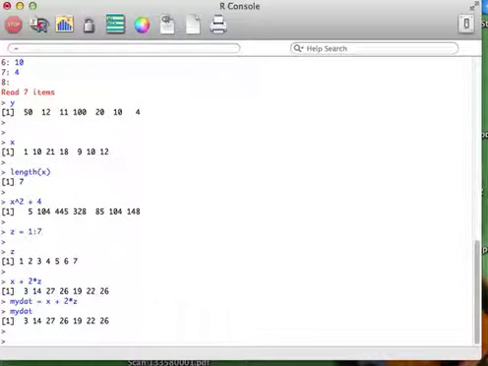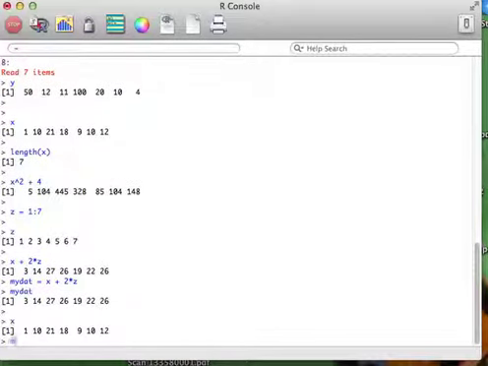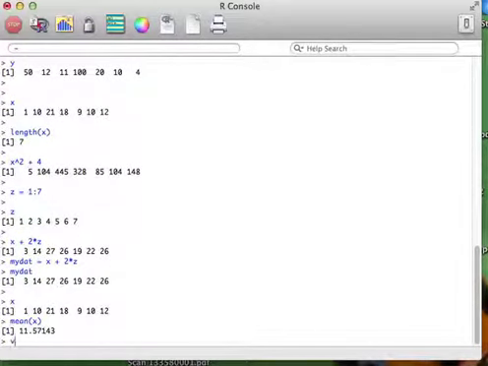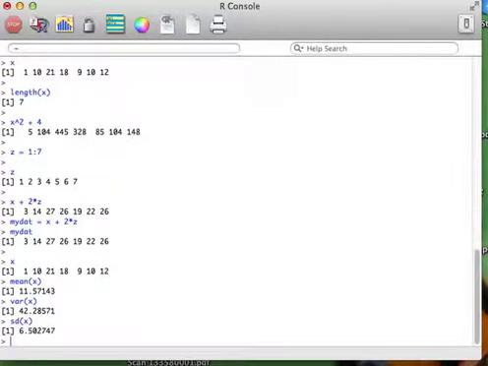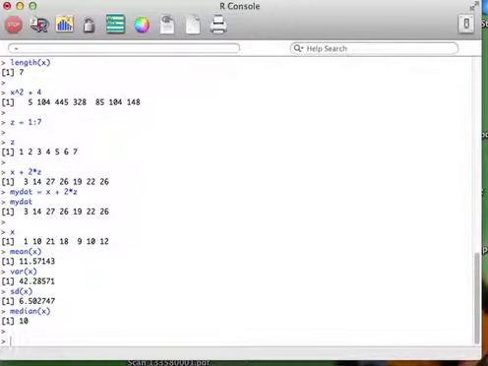Okay. And there's lots and lots of stat things built in. So let's go back to X. I can get the mean of X easily, the variance of X, the standard deviation of X, the median of X, and there's bazillions and bazillions of things.